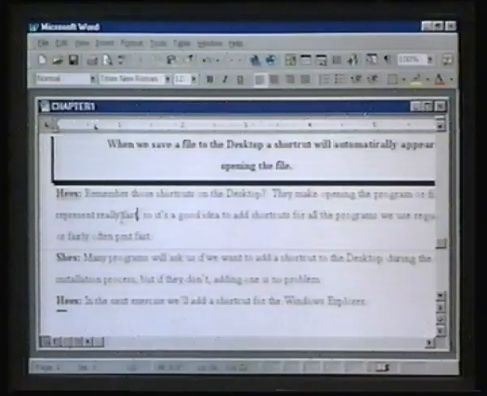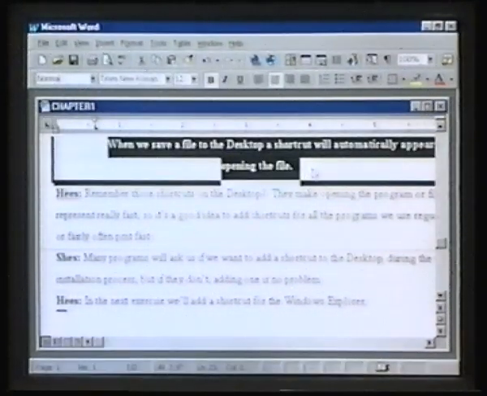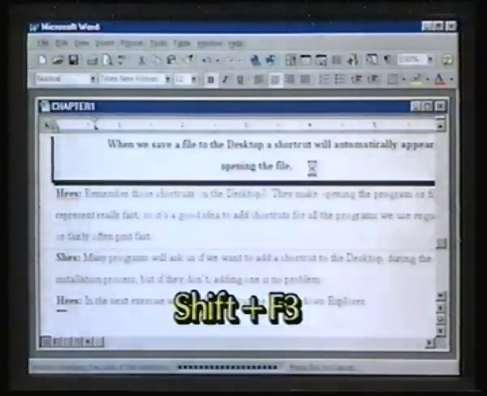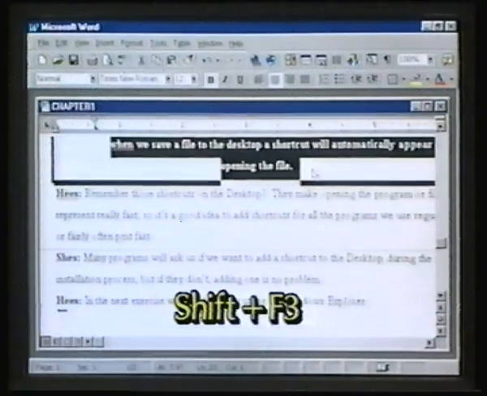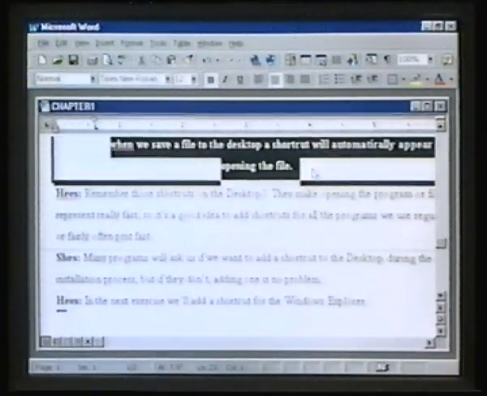The Shift and F3 keys offer an excellent way to quickly change letter case. Let's look at the text box at the top of the window. To make this text all caps, we first select the text, then press Shift and the F3 key at the same time. The text is changed to all caps. As long as the text is still selected, we can press Shift and F3 again to change the text to all lowercase letters.